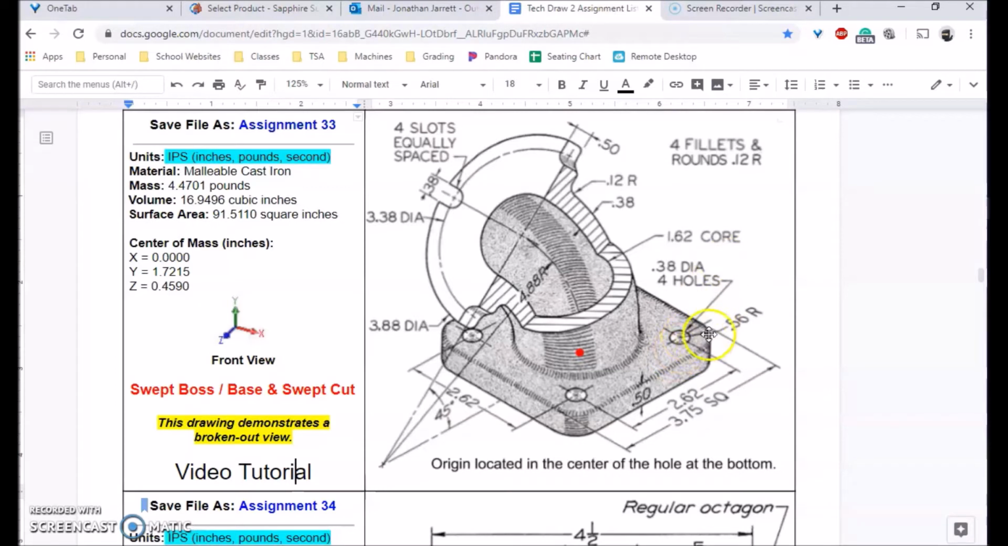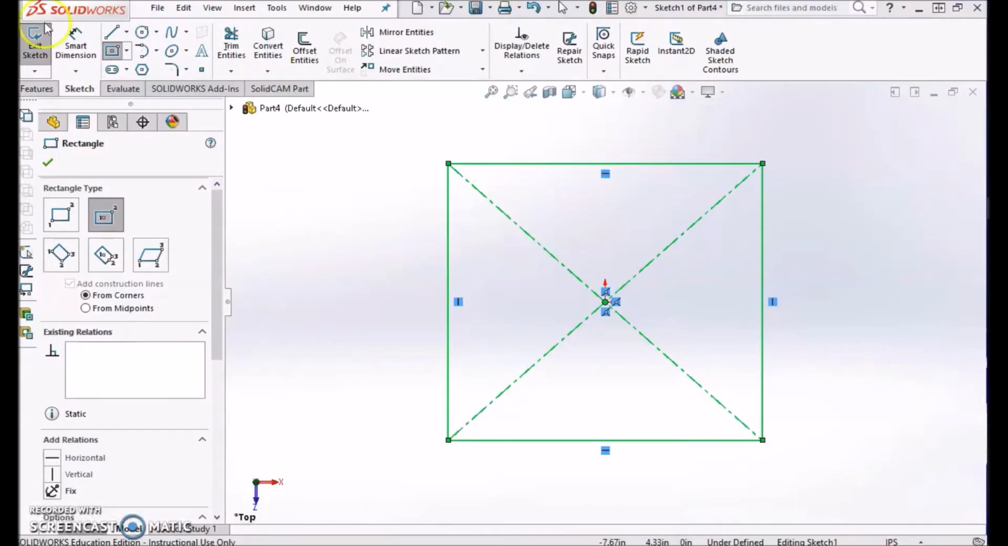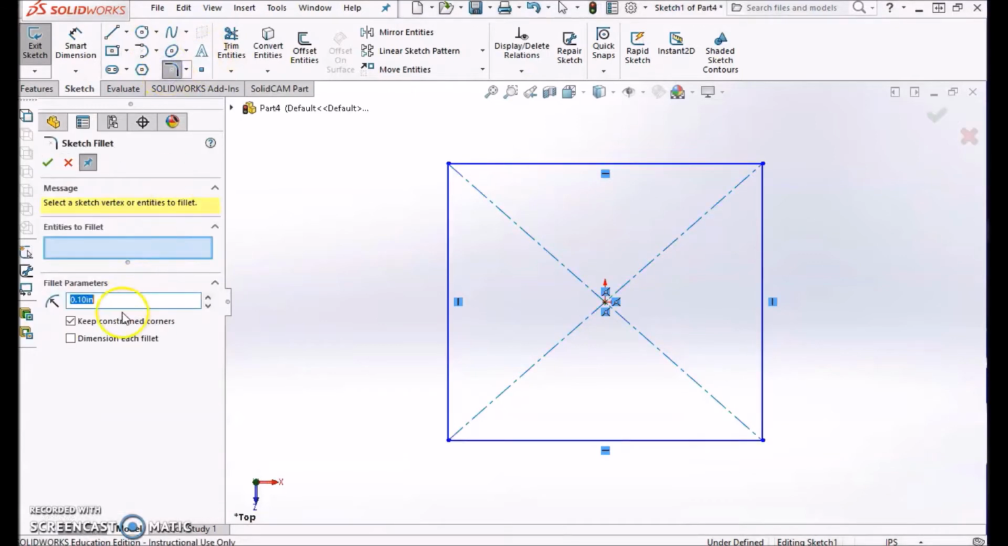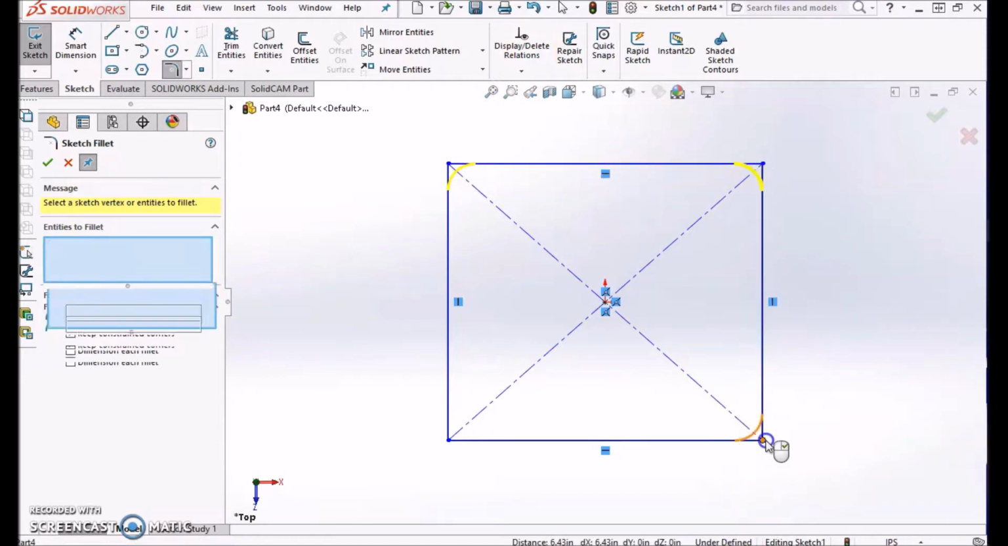Okay, so we're going to be filleting at 0.56. We're not going to be putting the circles on the center points. We're going to be just lining them up, and I'll show you a different way of doing that, and then we'll dimension them 2.62 apart. So I'm going to get my fillet tool, and that radius was 0.56, and that's going to be all four corners.